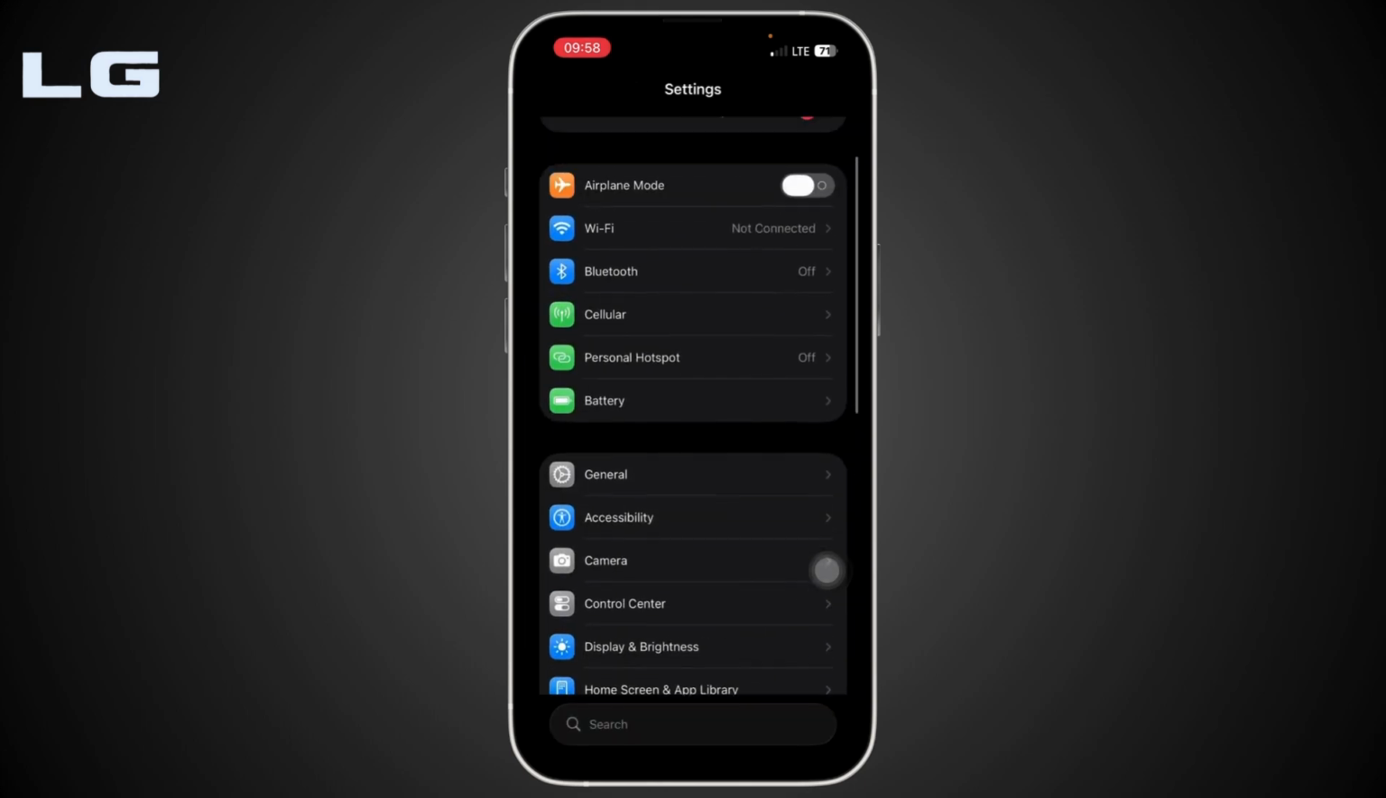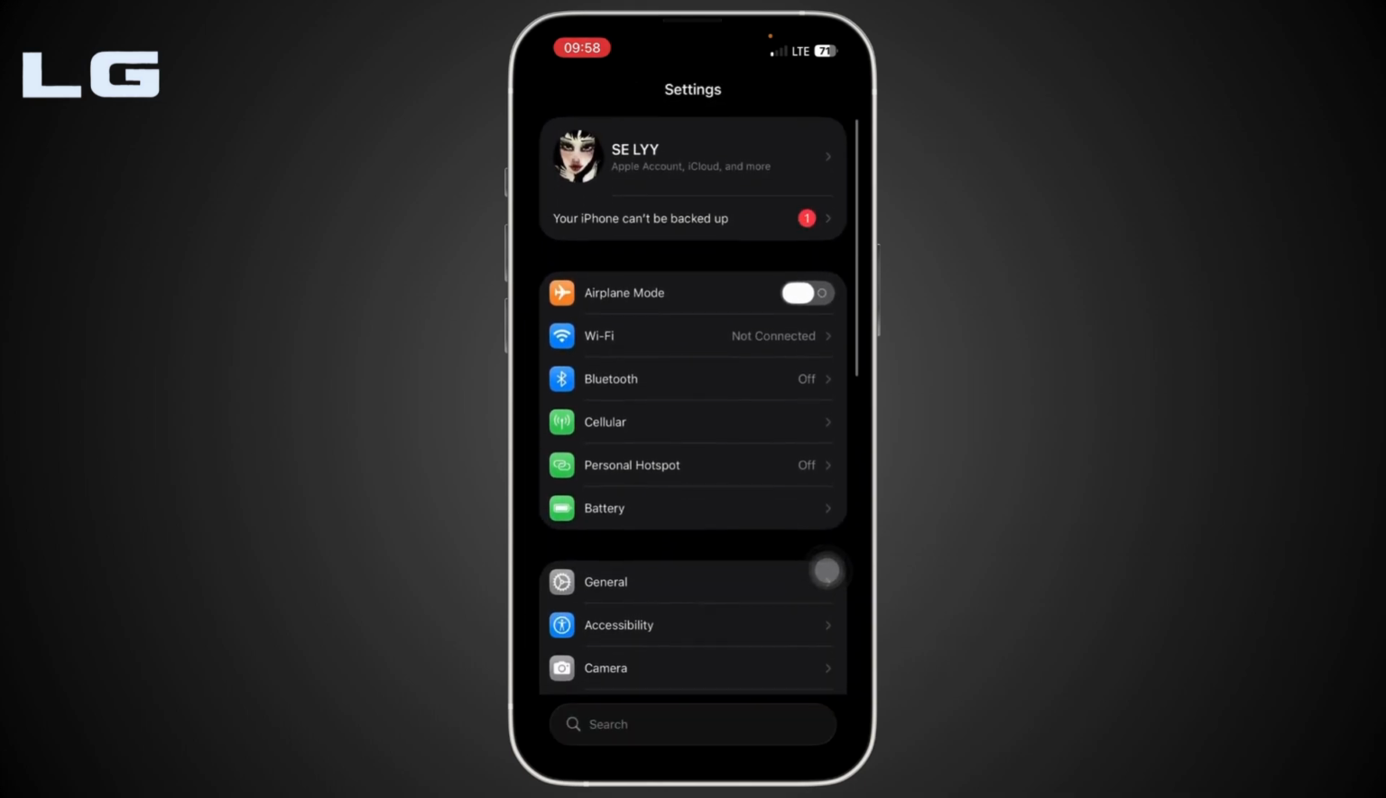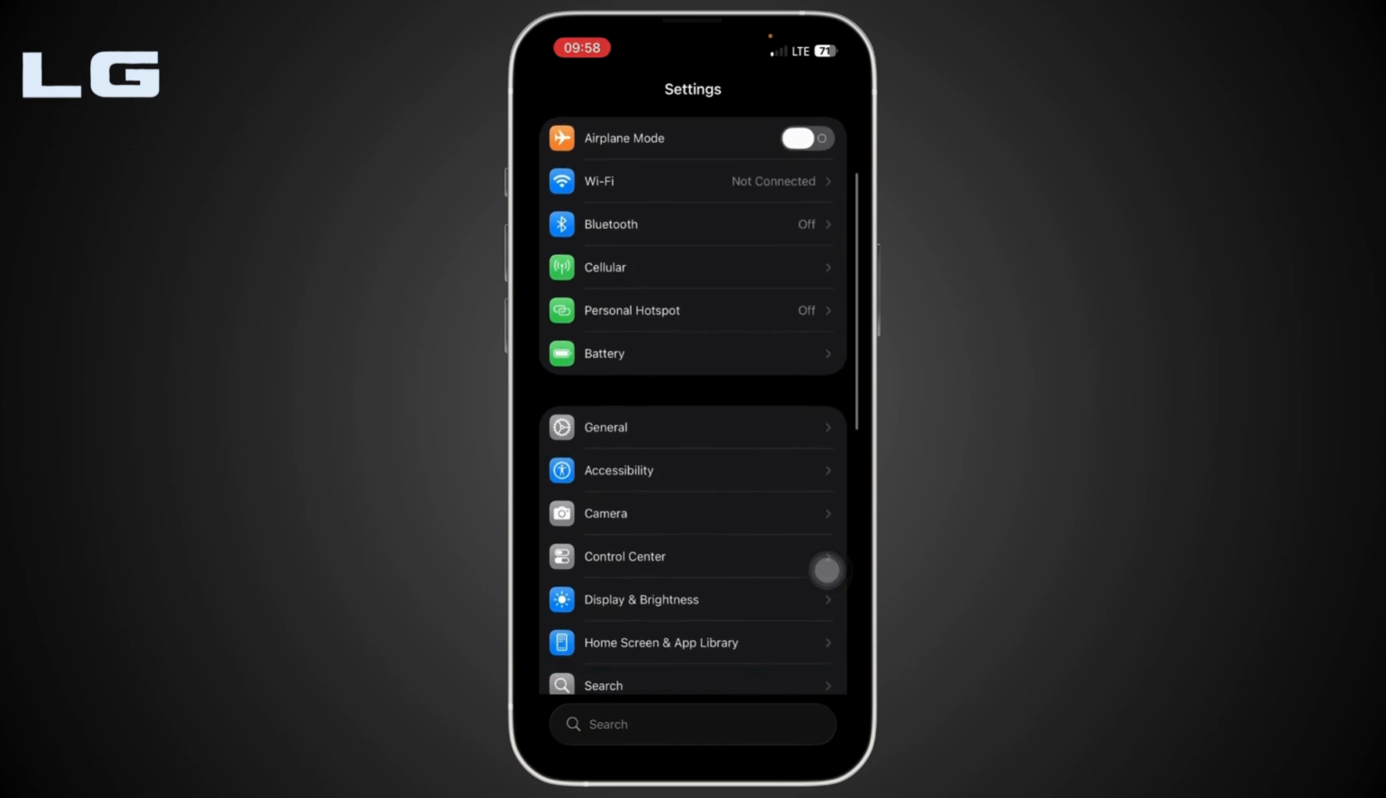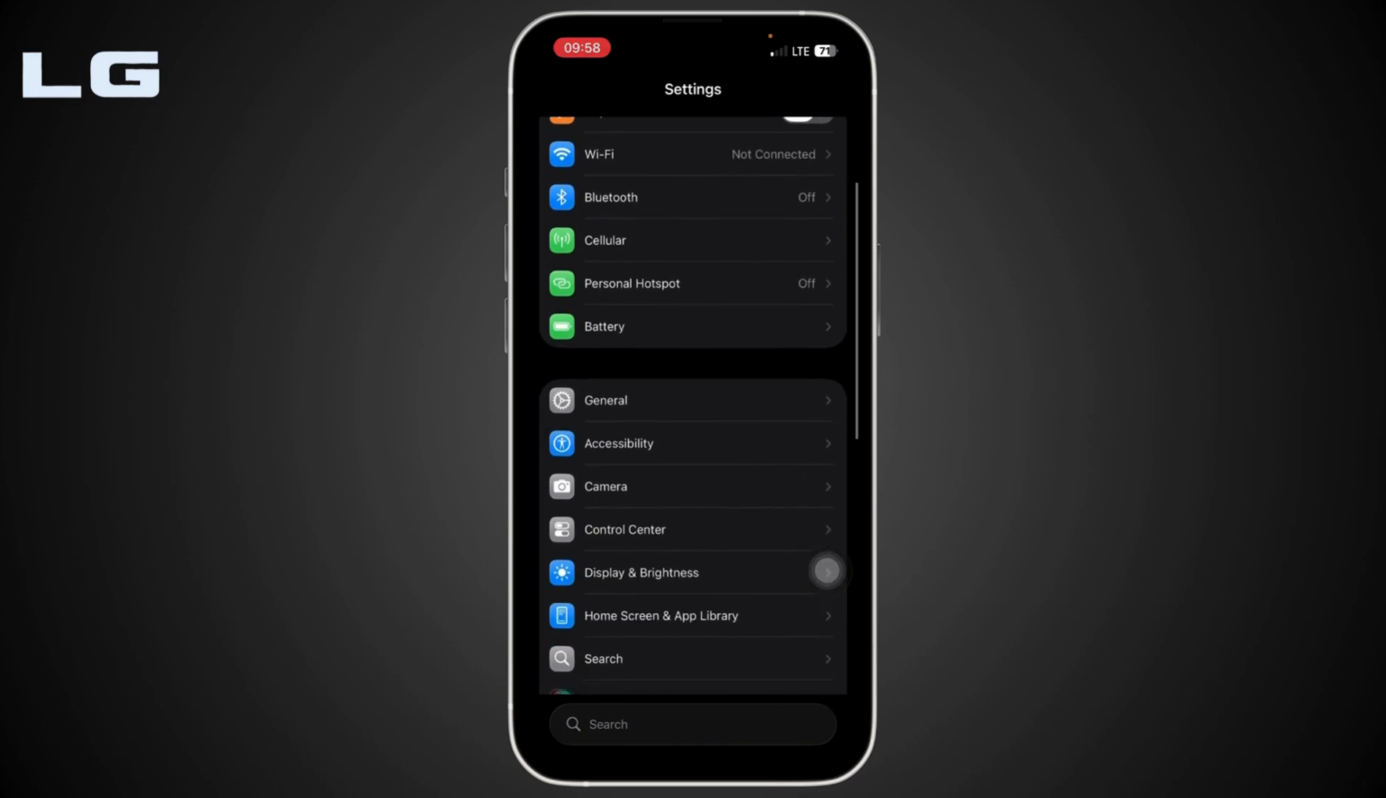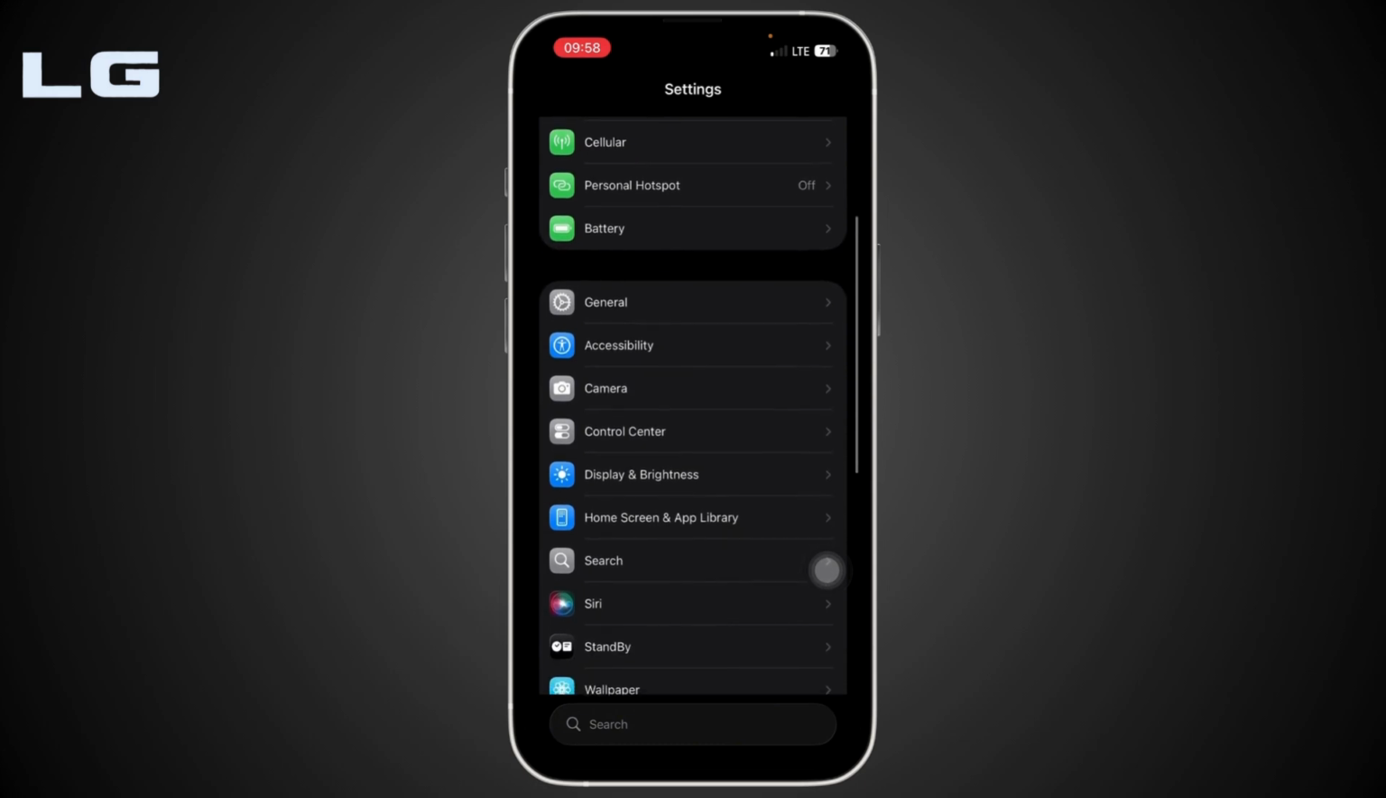After that, inside Settings, look for the option that says Cellular, tap on it, and after that, select your SIM. Turn the line off, wait a few seconds, and then turn it back on again. This forces your iPhone to reload network features, including hotspot.